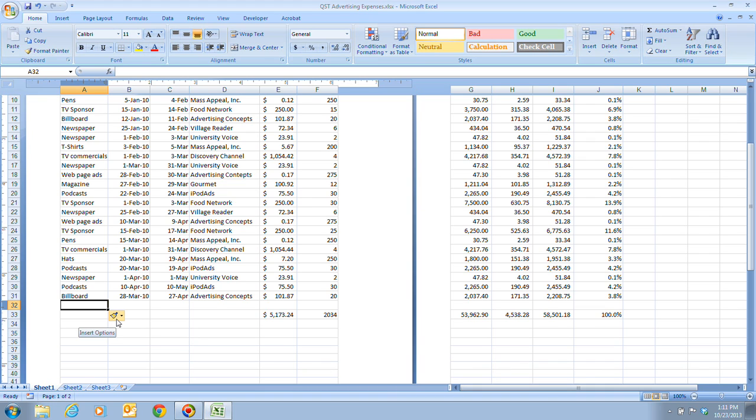Now you'll notice that over here we've got a little brush, and this is the Insert Options button, and that's going to appear beside cell A33. When you point to the button, it displays a list arrow, which you can click and choose from the following options. So if we click on that, we can take a look. We can either format it the same as above, the same as below, or we can clear the formatting altogether. And right now we want the default setting, which is same as above. So we just want to make sure that is selected.